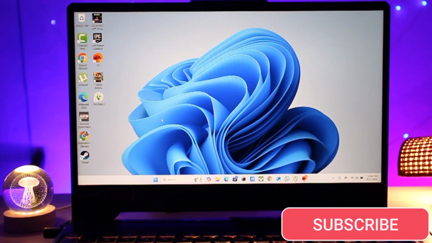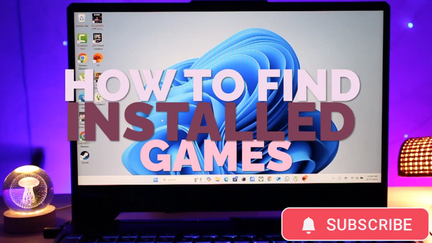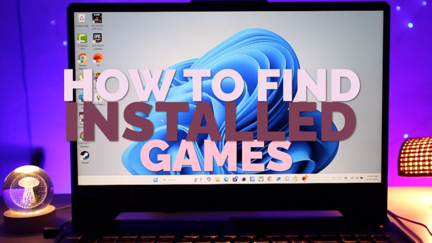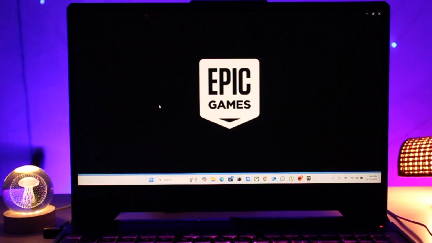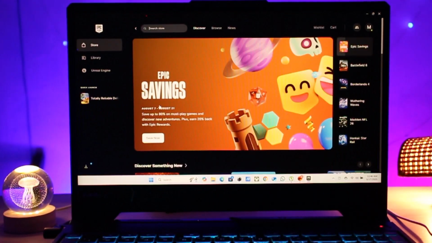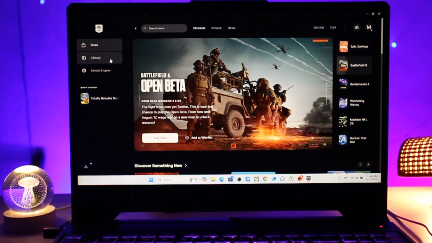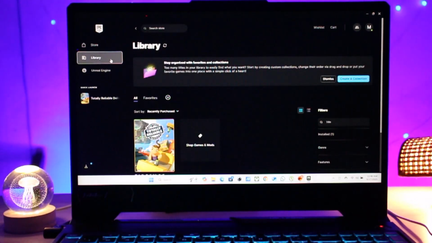In today's video, I will show you how to find a digital game on the Epic Game Launcher using a PC. Let's get started. First, open the Epic Game Launcher on your laptop and make sure you are logged into your account. Once the launcher loads, look at the left hand side and click on Library. This is where all your games connected to your Epic account are shown.